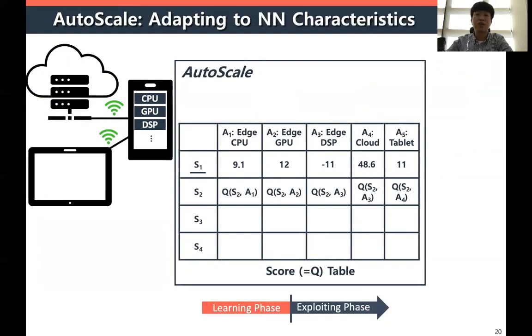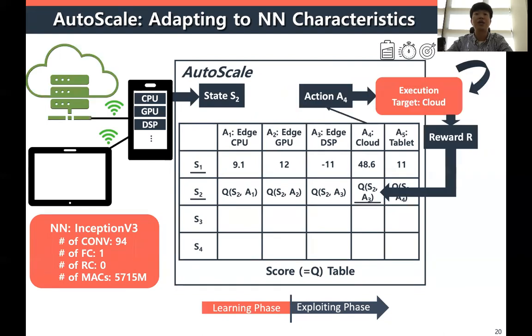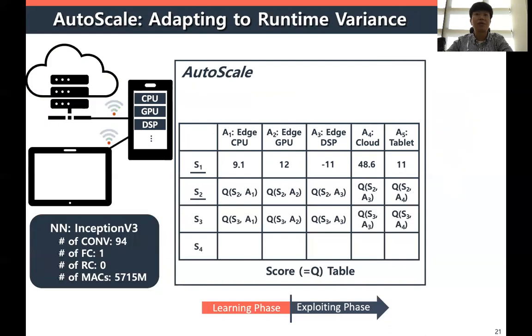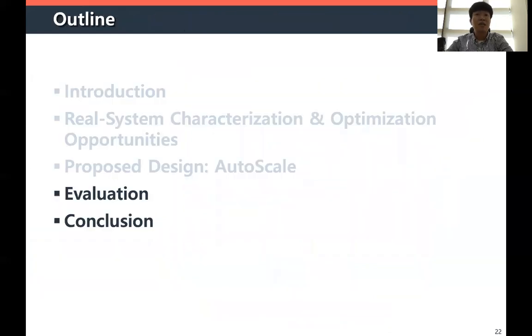AutoScale adapts to neural network characteristics by identifying different neural networks as different states and learns the optimal execution target for the identified state. And it also adapts to runtime variance by identifying different states and learns the optimal target for the identified state. From now, let me explain the evaluation results of the AutoScale.